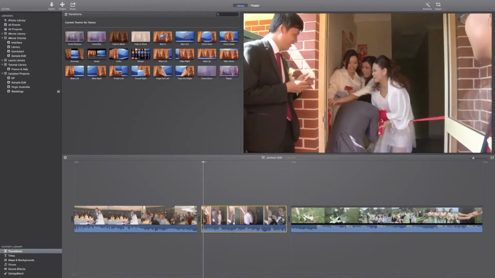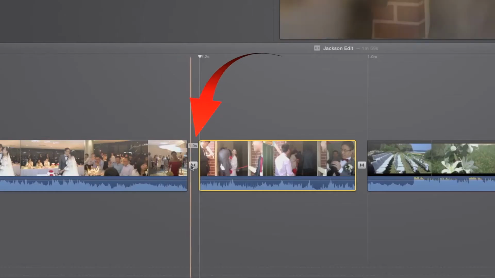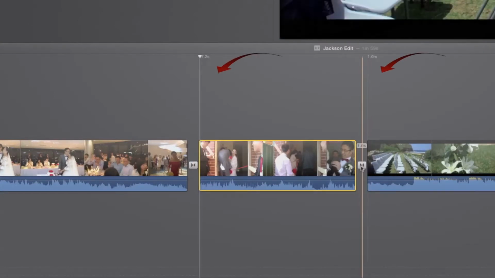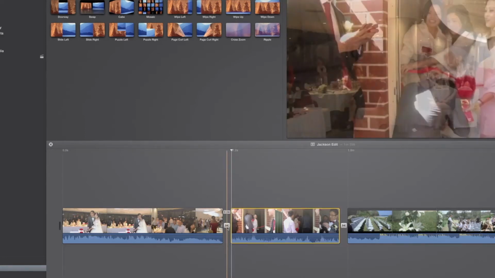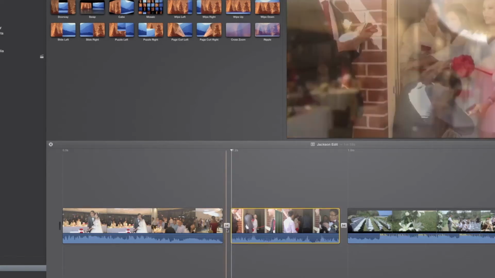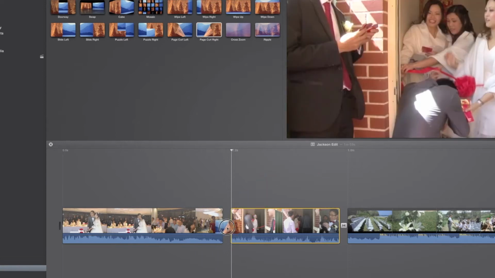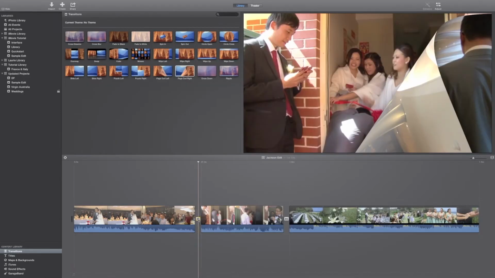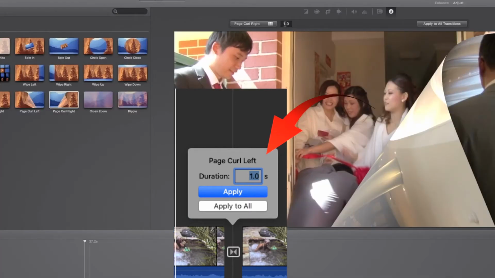So you can put a standard transition in by going Command T. The standard transition is a cross dissolve, and it goes both at the front and the end of the clip. If you've got a transition in the timeline, at the moment it's a cross dissolve, we can put a page curl on top of that by simply dragging it on top of the previous transition. You can change the length of that transition by double clicking it and changing the length here.